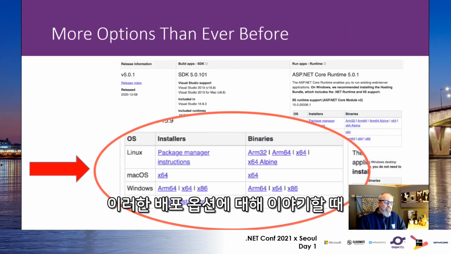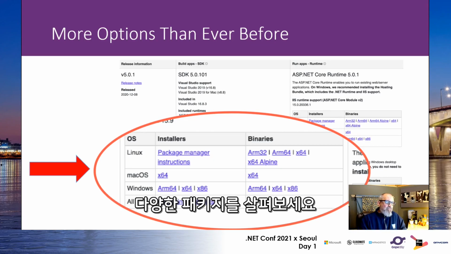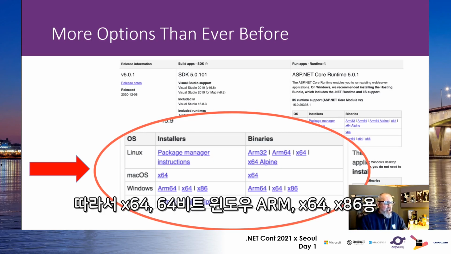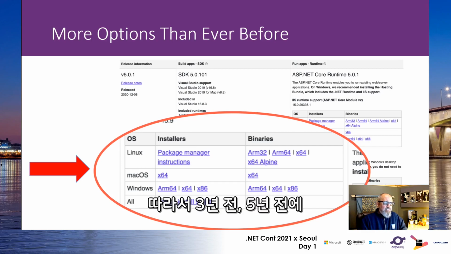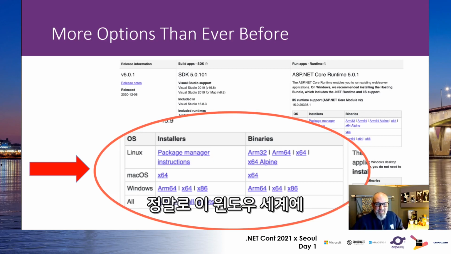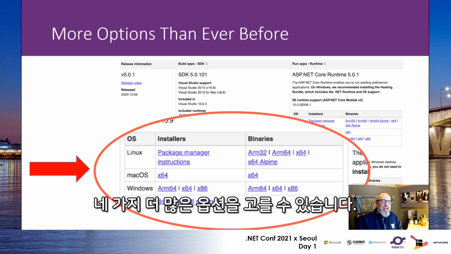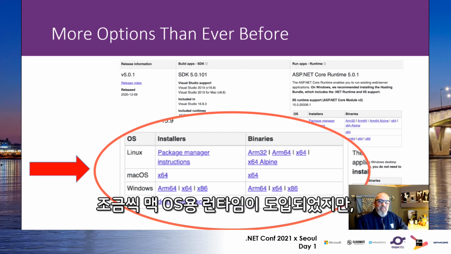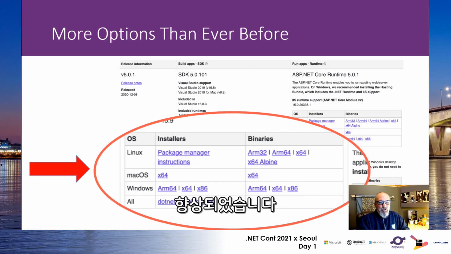And when I talk about these deployment options, just look at the page where you download .NET, and look at the various packages you can download for Linux. You've got ARM32, ARM64, X64 Alpine, macOS runtimes for X64, Windows, ARM64, X64, X86. So the options are really quadruple what they used to be. If you think about 3 years ago, 5 years ago with .NET 3 and .NET 4.x, you were really stuck in this Windows world. Maybe there were some Mac runtimes introduced, but now it's really elevated to a bunch of different platforms.